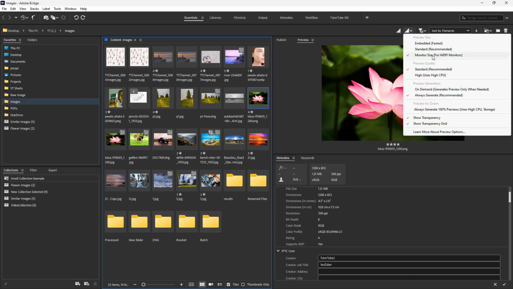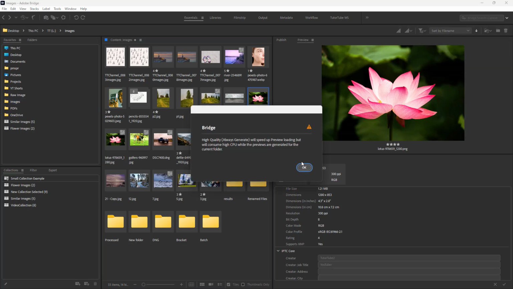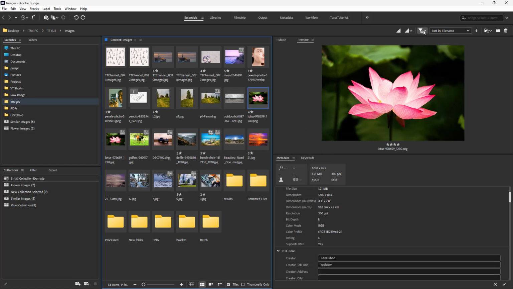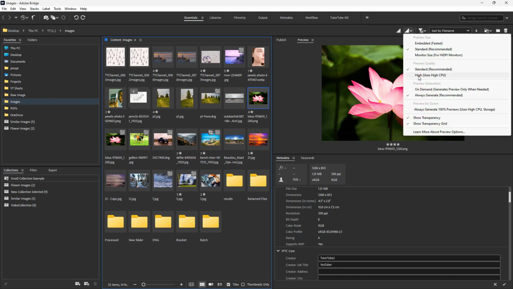That utilizes it for higher DPI monitors so that you get crisp, clear previews right here. You don't see much difference right here, but the processing is happening in the background. Apart from that, you've got the preview quality, which is standard, is recommended, but you can also use high, and what happens is that it will use high quality image preview right here, but uses more CPU for it, as it mentions right here. But you can go for standard, which is recommended and does the job most of the time, unless you want to view the details bit by bit.